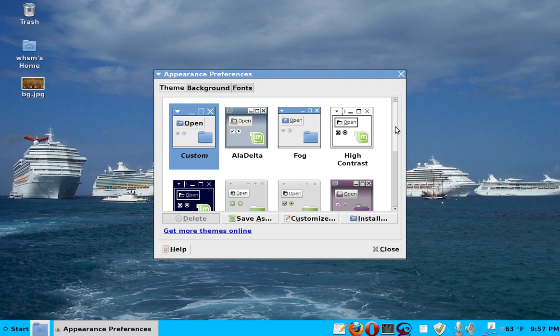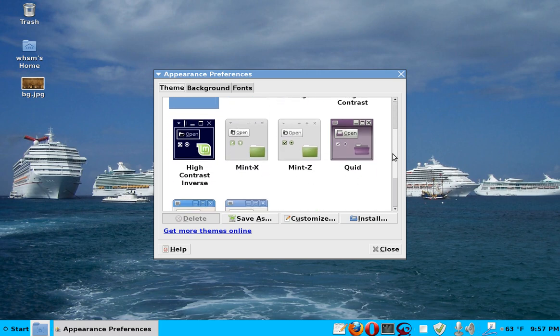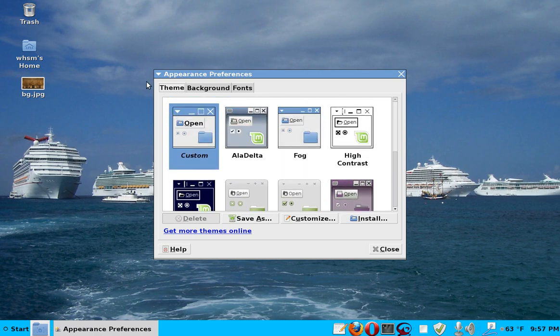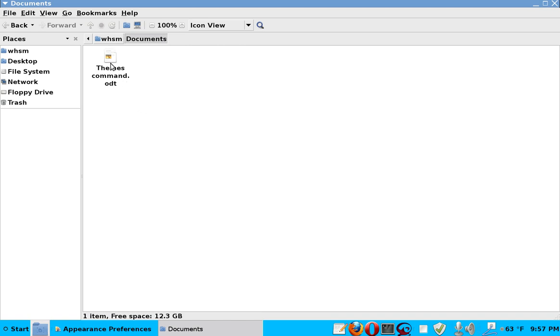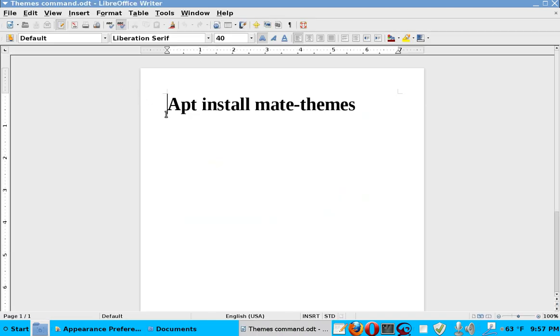Remember we had those themes downloaded because originally there were only two. And let me remind you what the download commands were. I've put those somewhere in documents here. Yeah, okay. Here it is. It's apt install mate-themes. So if you put that into terminal, into the command prompt of Linux, apt install mate-themes and hit enter, then you get all these themes that we have here.